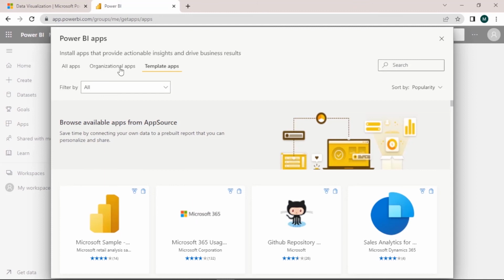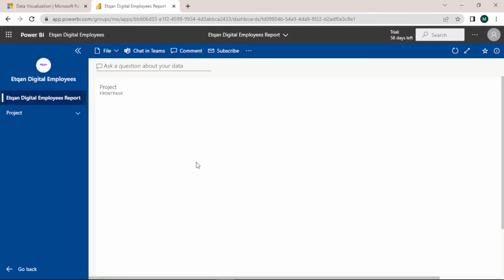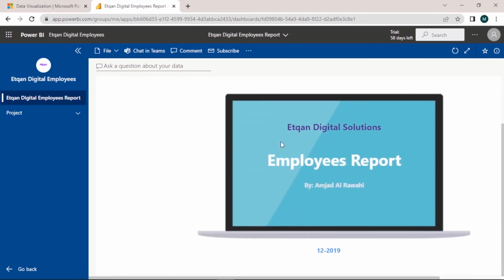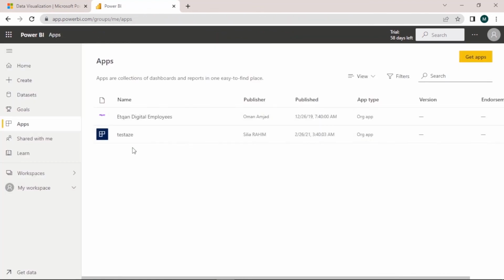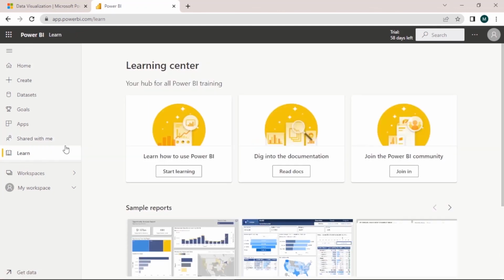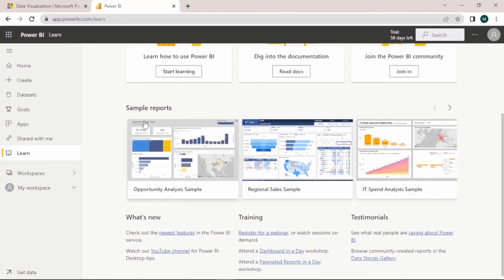Now, for example, we choose this application. The applications that we have chosen and worked with before are recorded as shown. We can also know their names, the publisher's name, the date of using it, the app type, and other details. In the Share With Me icon, we can see all the applications, files, or reports that were shared with me through my email.